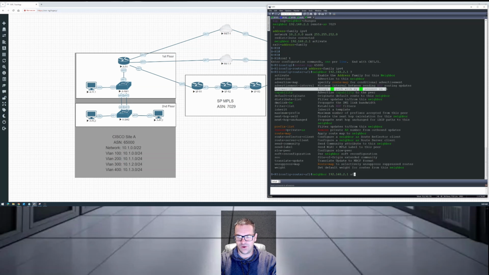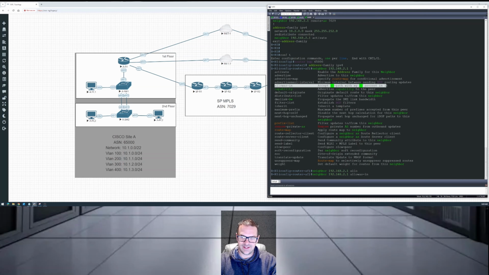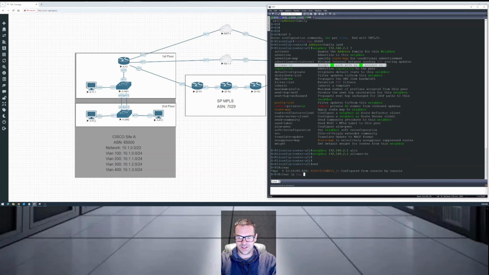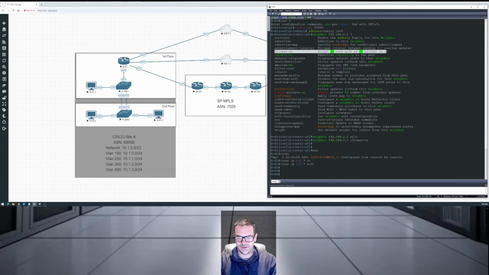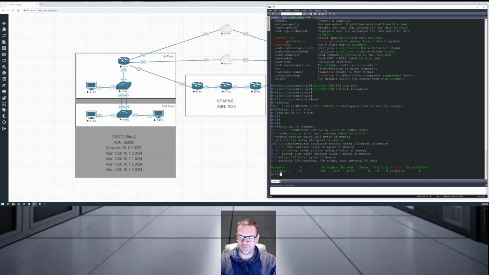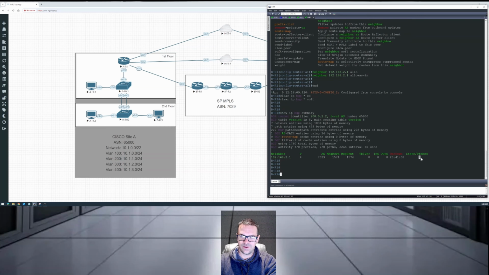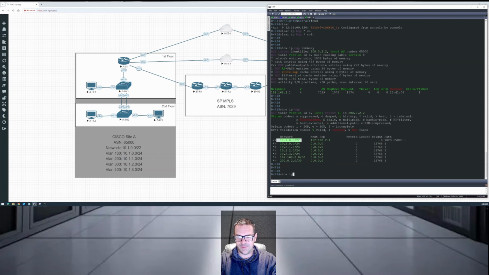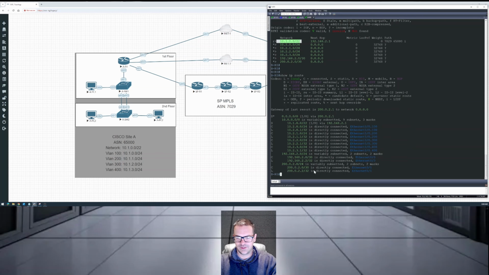So if we do allow-as-in, and let's go ahead and just clear ip bgp * soft, and then show ip bgp summary, and wouldn't you know, now we have a prefix. So let's look to see what that prefix is. We can see that it is the 10.1.0.0, which is beautiful. That's what we want. Let's see if that made its way into our routing table.